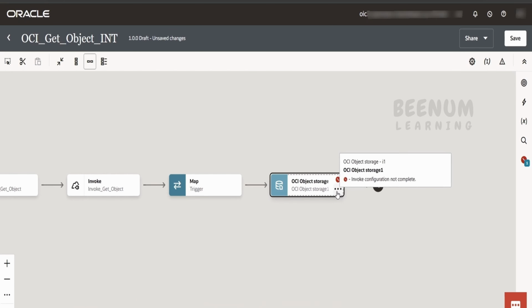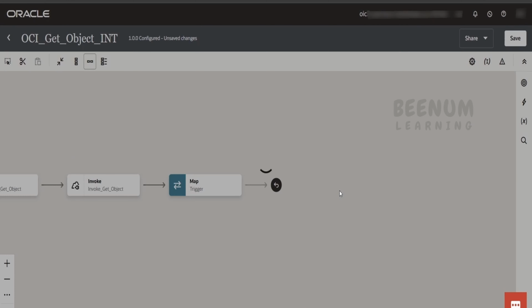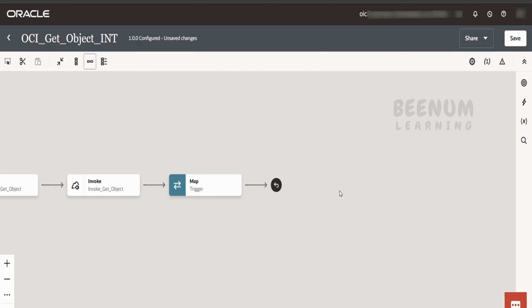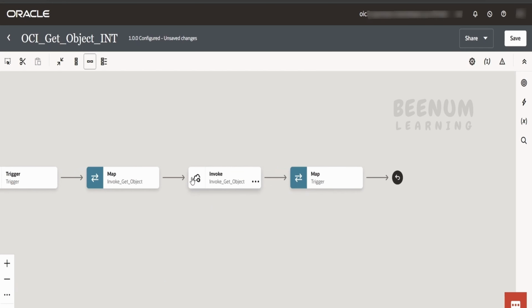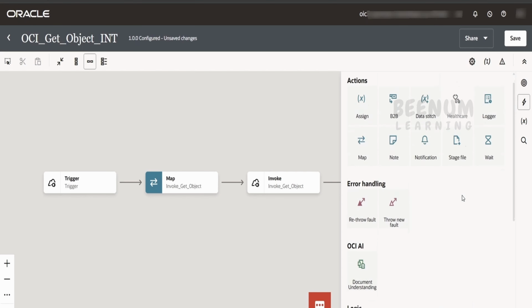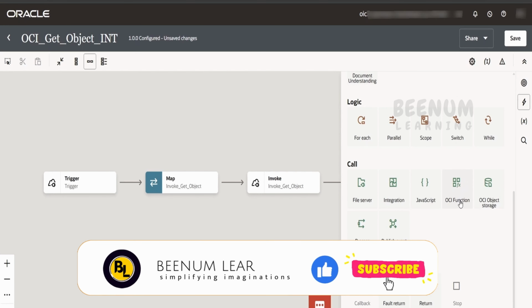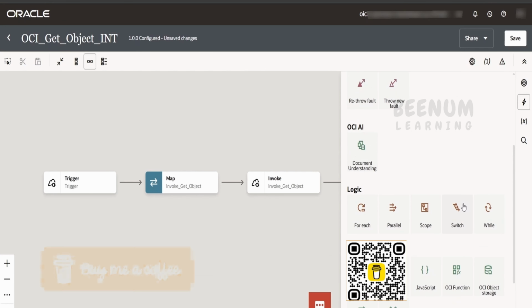But suppose if you are trying to get the object from the tenancy or from the domain which is not linked with your Oracle Integration 3 domain or the tenancy, then this is how you can connect over the HTTPS or the REST protocol. Apart from object storage, suppose if you want to connect to other resources like the function, you can see that there is a dedicated OCI function action over here.